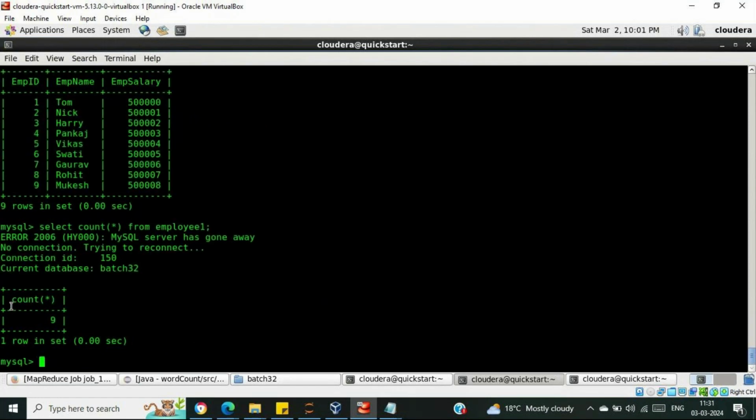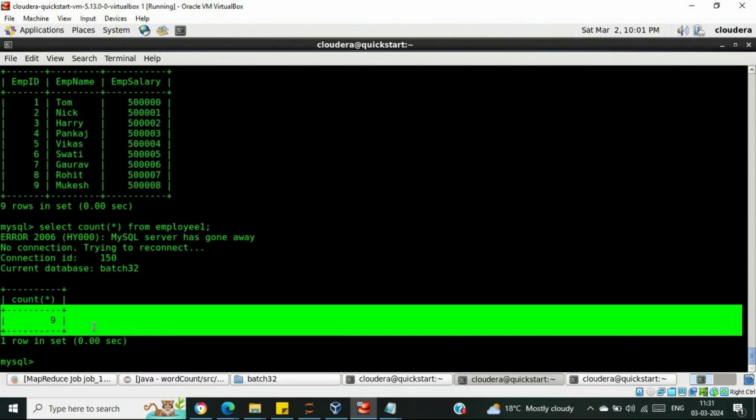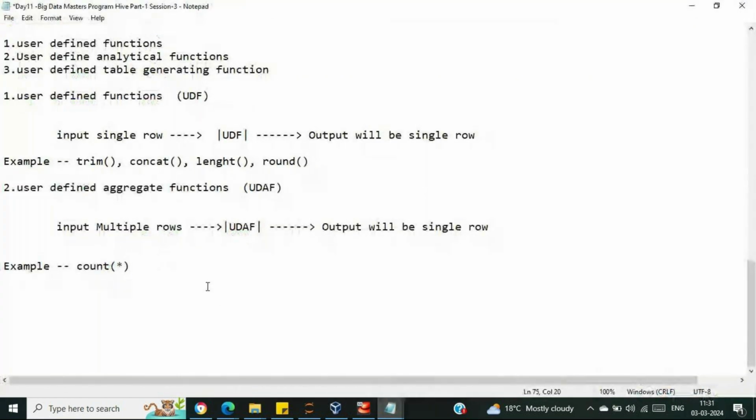Okay, so it is going to calculate the number of records from this particular table. It takes multiple rows as input and provides a single row as output. Count star is going to calculate the total number of records in a particular table. So count star, sum, average, these types of operations are nothing but UDAF, user defined aggregate functions.